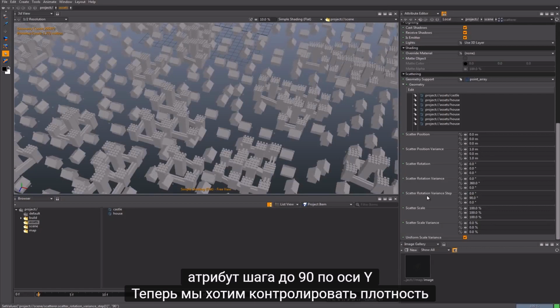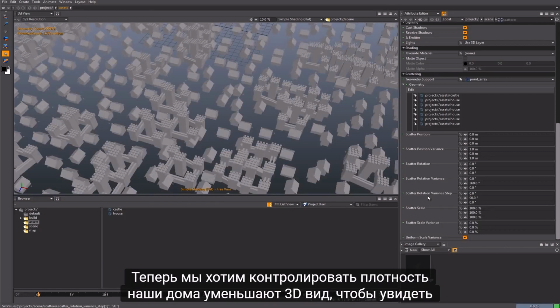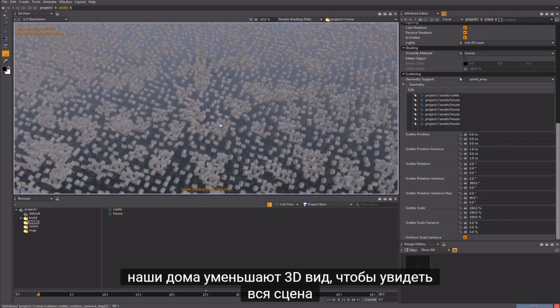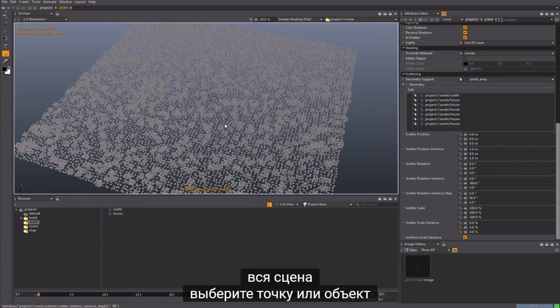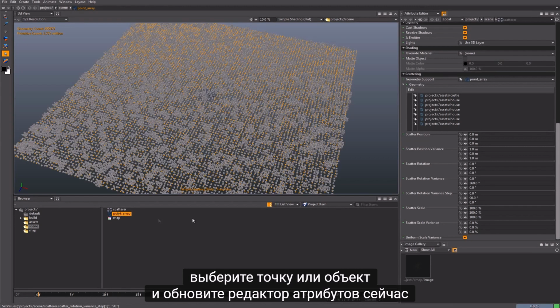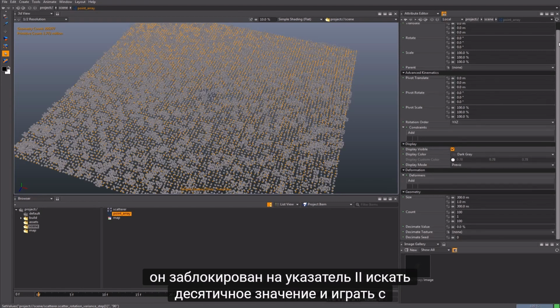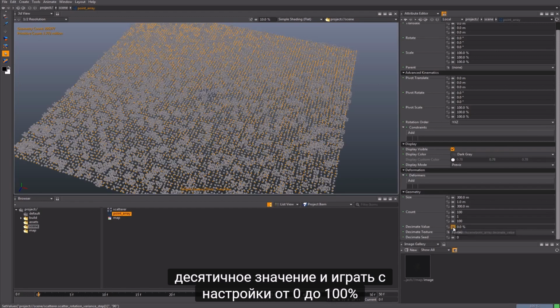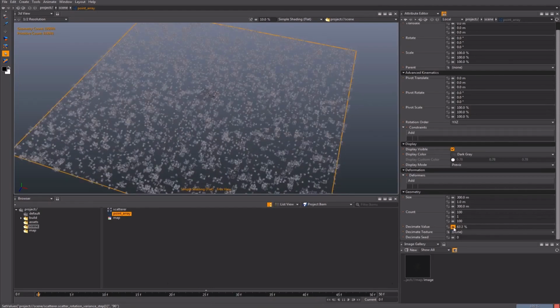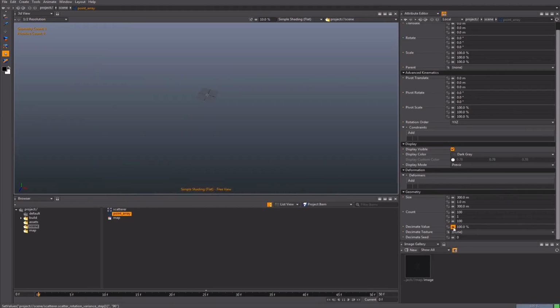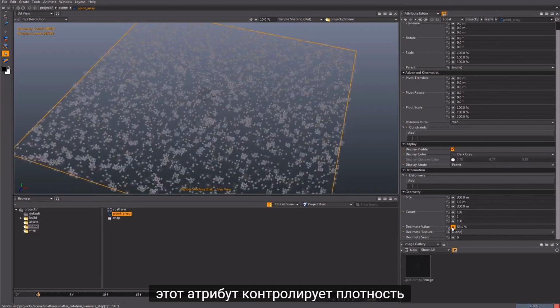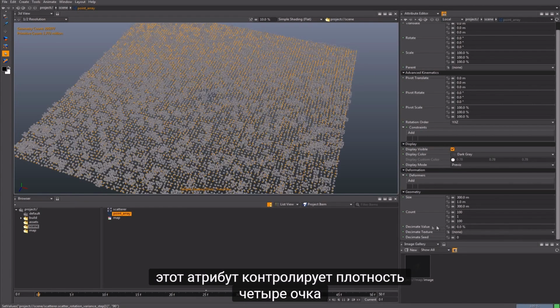Now we want to control the density of our houses. Zoom out the 3D view to see the whole scene. Select the point array object and refresh the attribute editor. Now it's locked to the point array. Look for the decimate value and play with the settings from 0 to 100%. This attribute controls the density of our points.